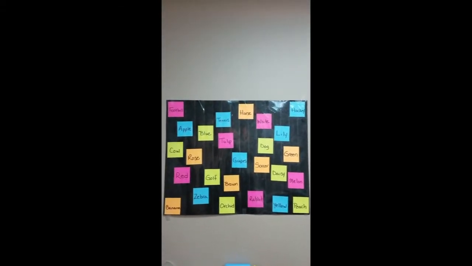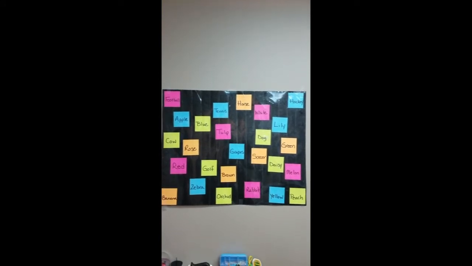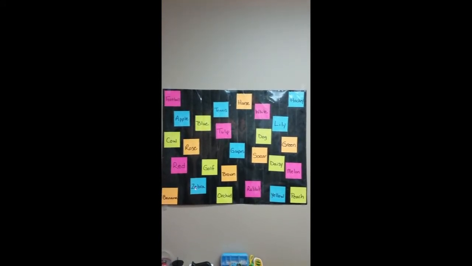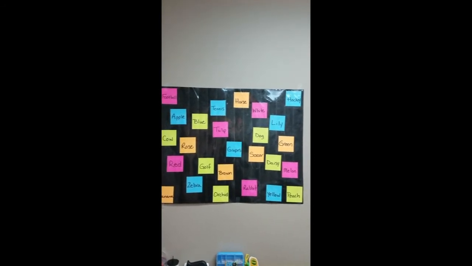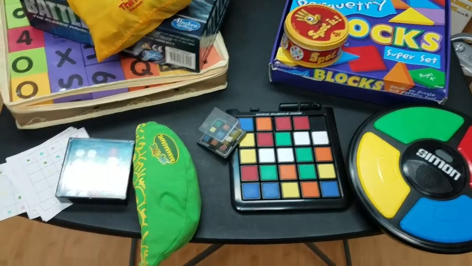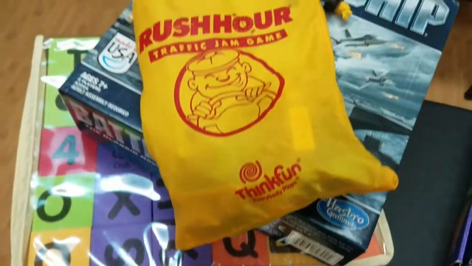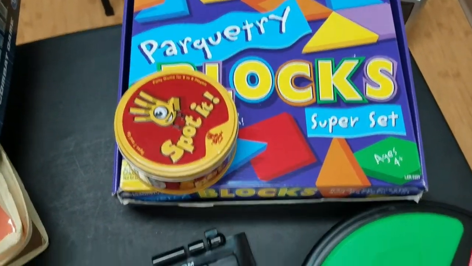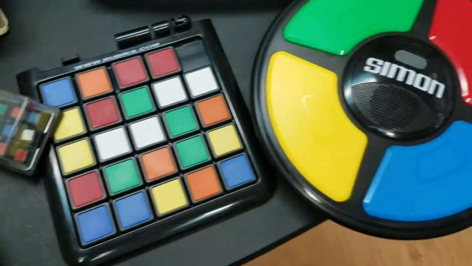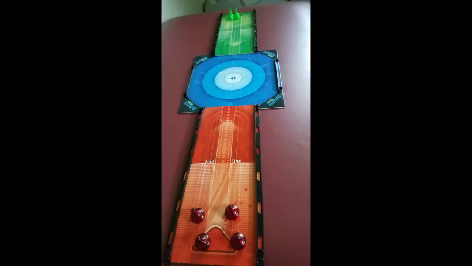It's nice to have in your clinic a category board where you can work on color identification, categorization, using the laser pointer to follow for saccades and near-far work. Remember that everything we do involves some sort of visual skill. So using games like Tricky Fingers, Rush Hour, Battleship, Parquetry Blocks, Spot It, Simon, Rubik's Racer, all of those games involve some sort of visual skill.